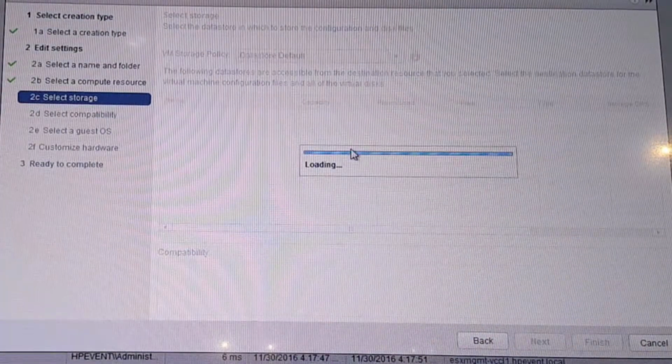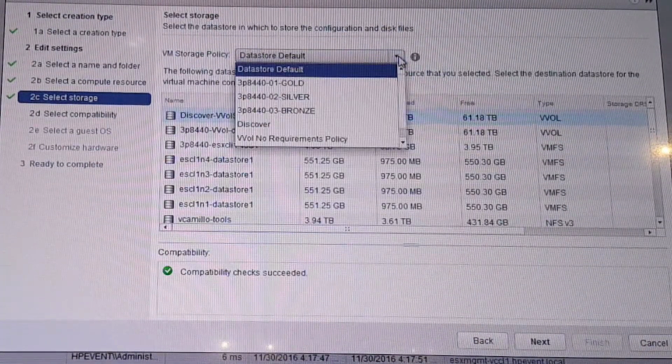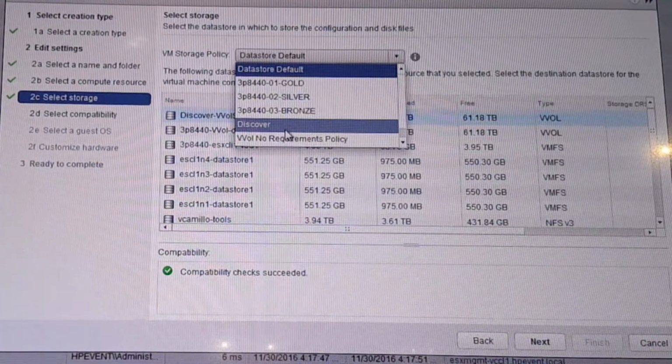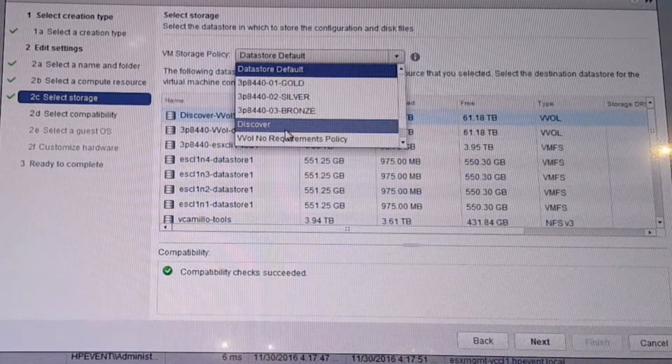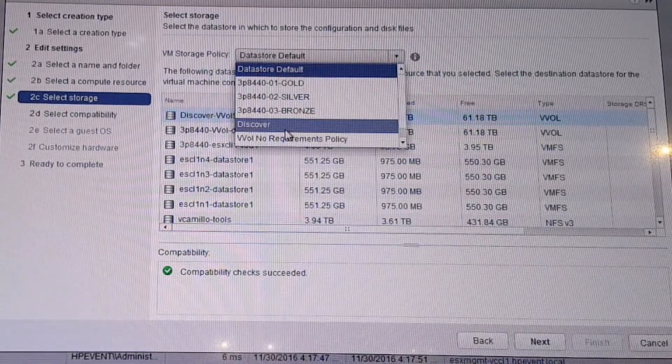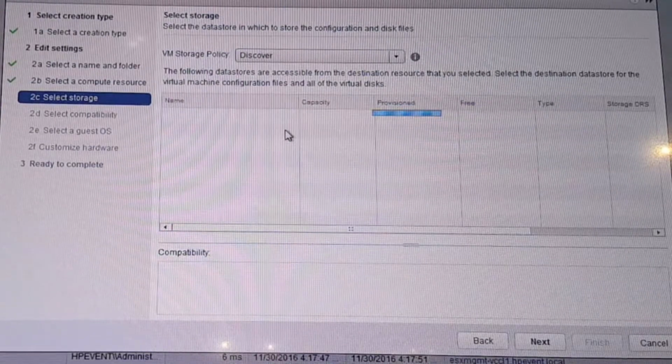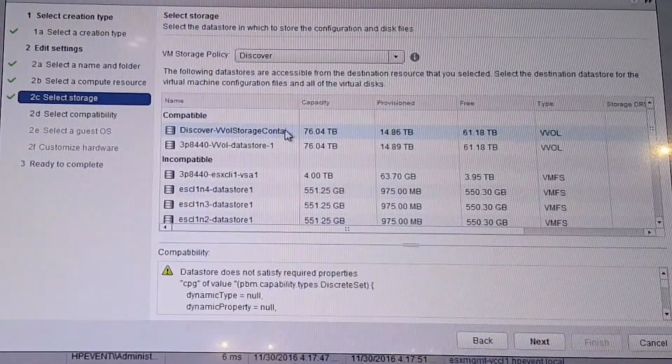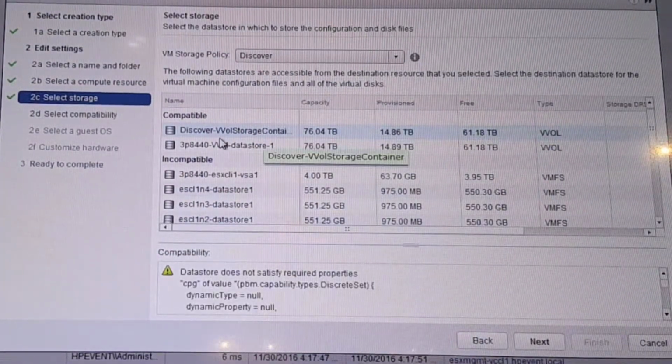And that step that's new is here, if I pick a policy now, if I pick my Discover policy, this VM will become a VVOL VM. So Discover policy meant data on SSD, snapshots, and nearline. So it finds that Discover storage container.